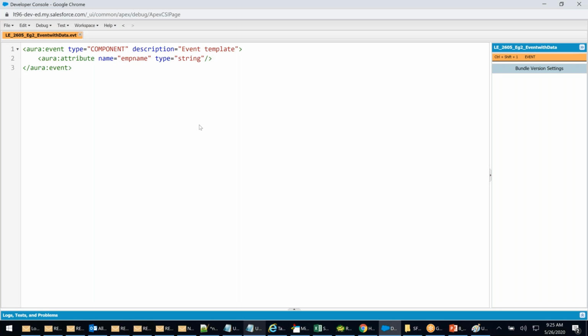So my event is created. Earlier, this was not there. Line number 2 was not there. It was a blank event. Now, event with data. Now, same thing I will do, right?